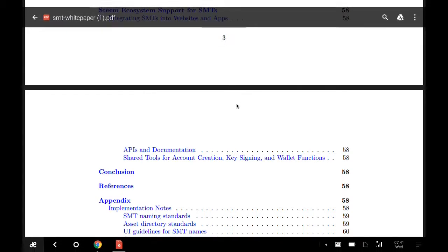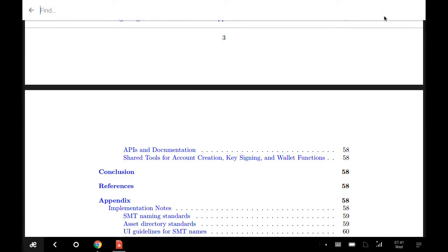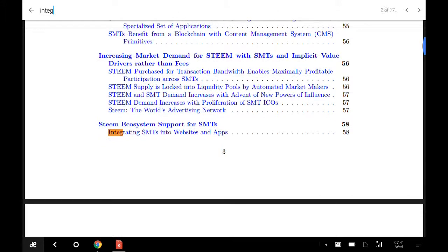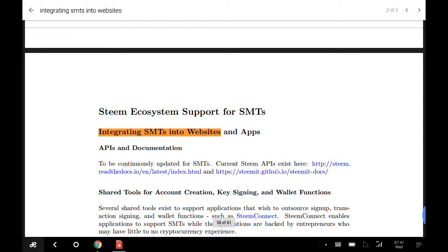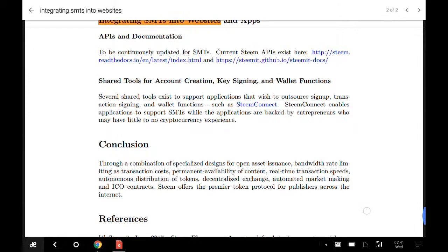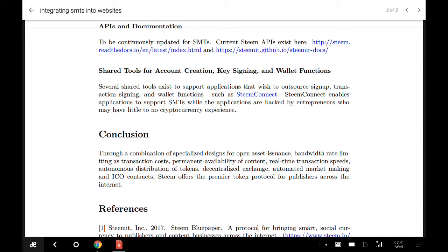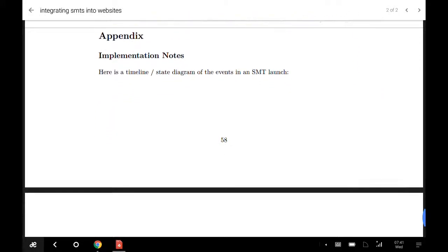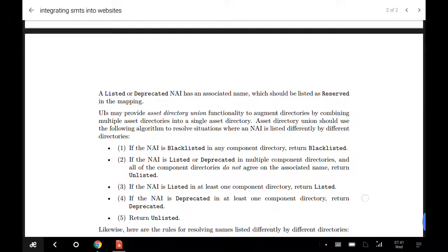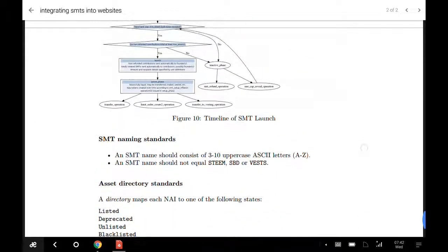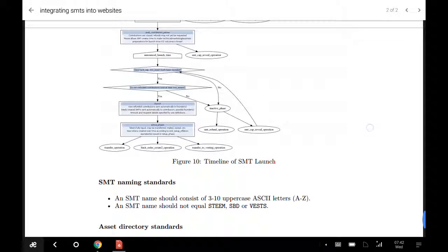That should be on page 58. Integrating SMTs into websites. You see, so here we are. That's page 59. SMT naming standards.